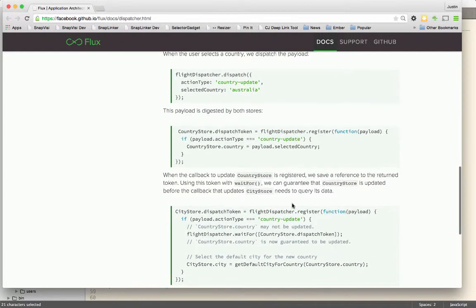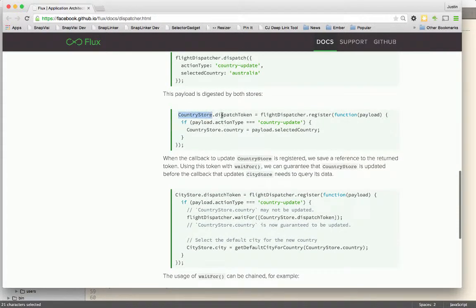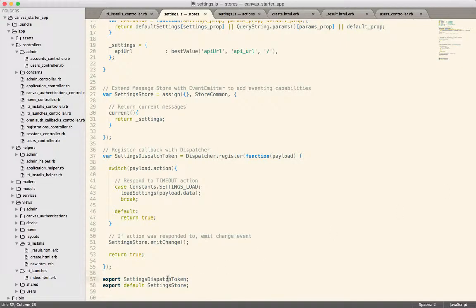And in order to handle that, you can see right here that we have this country store exporting its dispatch token, and then inside of the city store, we're waiting for the country store dispatch token, and then once that is completed, then the city store can update. And in this case, I think they're just using global values, which is why in our case, we want to export this dispatch token from the settings store and then make that available to the other stores.